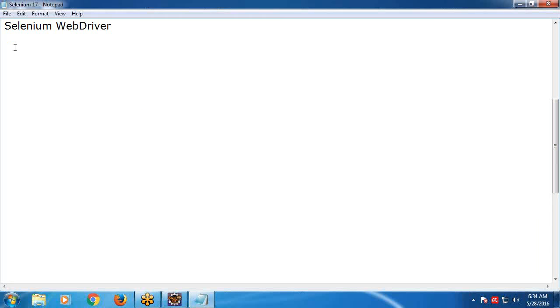In 2006, Selenium WebDriver was launched at Google. In 2008, the whole Selenium team decided to merge Selenium WebDriver with Selenium RC in order to form a more powerful tool called Selenium 2.